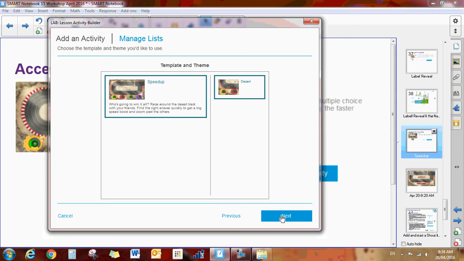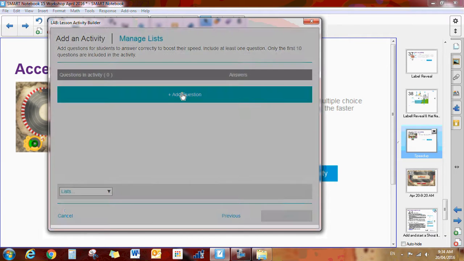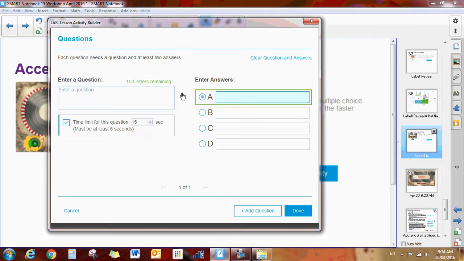So I'm going to click next. You only have the one option, the desert option. So I'm going to click next. And it's as simple as adding your questions. So let's say, what is the capital of Saskatchewan? Question mark. And the right answer needs to go in the green square. So Regina, Prince Albert, sorry, Saskatoon, and North Battleford.